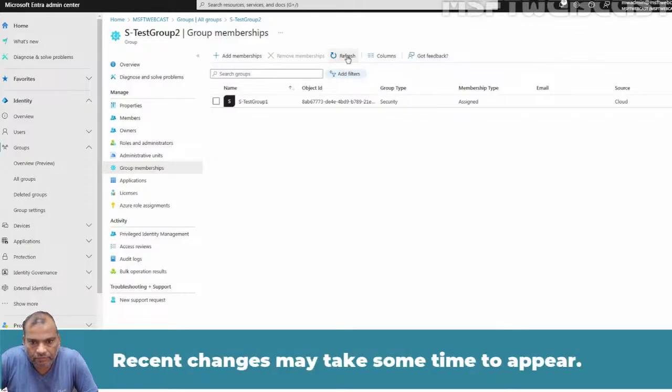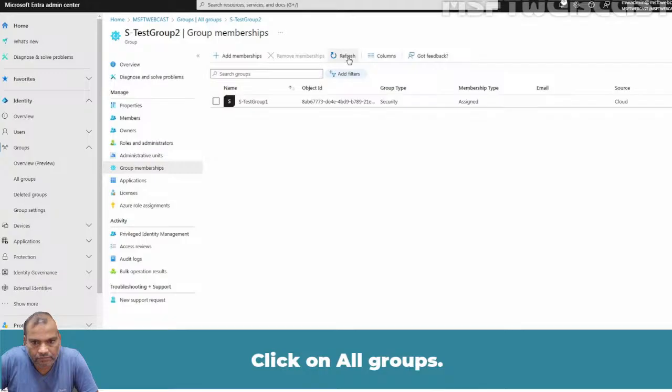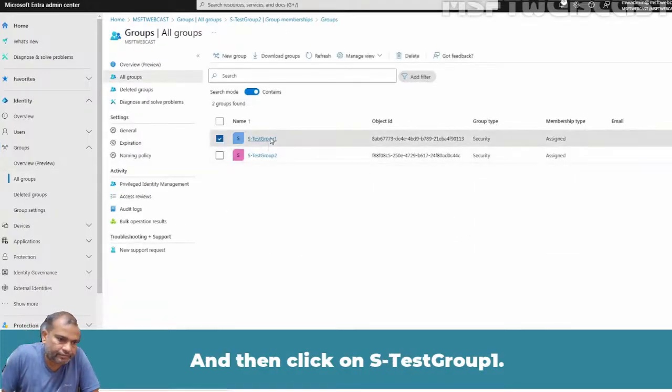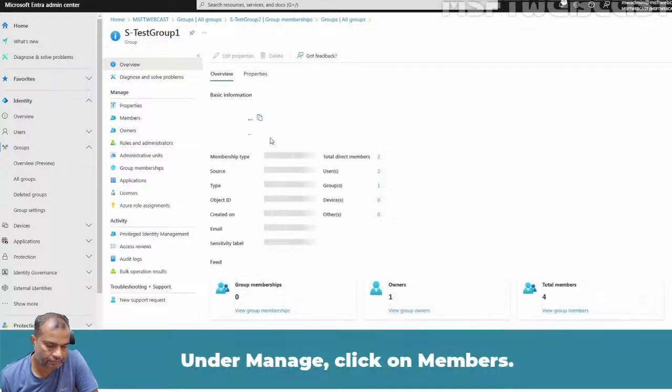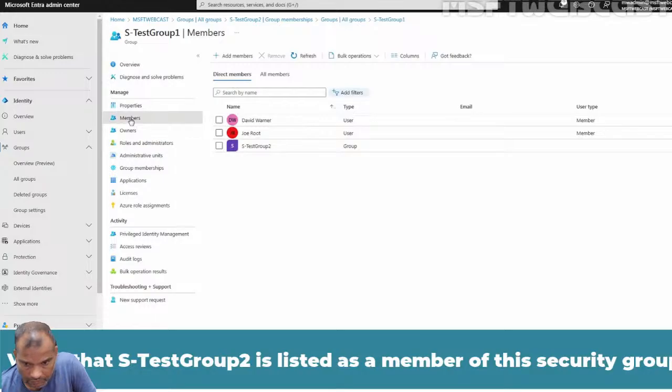Recent changes may take some time to appear. We can verify that Test Group 1 is now displayed on the group membership page. Click on All Groups and then click on Test Group 1. Under Manage, click on Members. Verify that Test Group 2 is listed as a member of this security group.